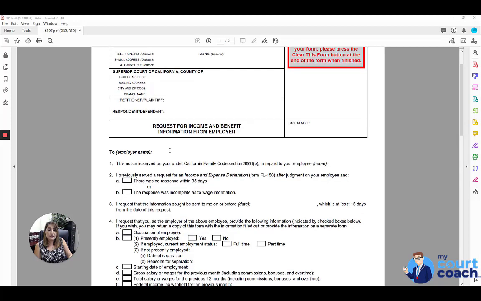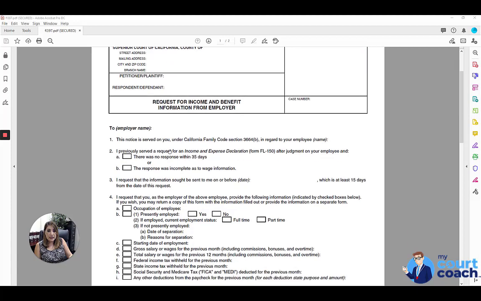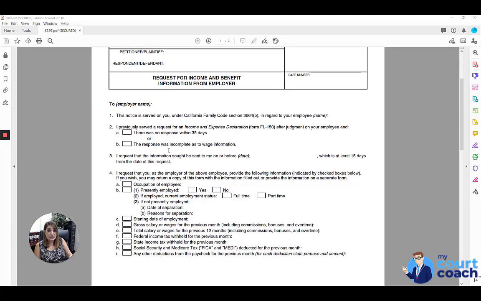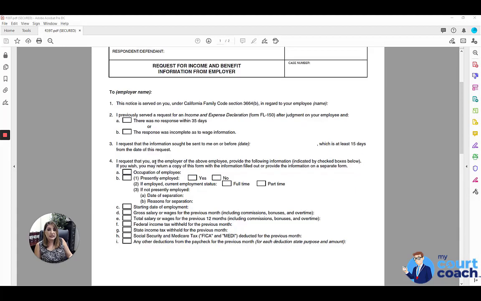To start off with, you need to fill in the employer's name at the top. And then you want to indicate that you did serve the other party with a request to produce an income and expense declaration, and either they did not respond within 35 days or the response was incomplete as to wage information. You are then going to, in item 3, list the date that this form is due back from the employer. It needs to be a date at least 15 days from the date of this request. I generally like to give parties, when I'm requesting documents, at least 30 days to comply, but the only requirement is it be at least 15 days from the date of this request.